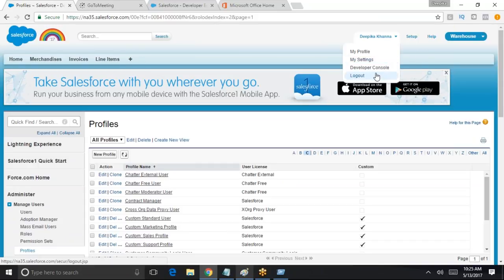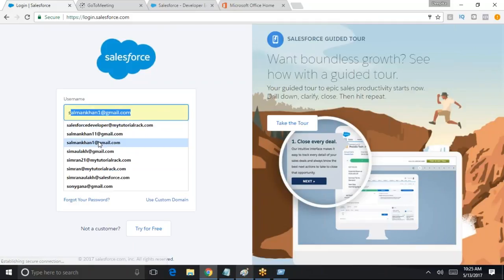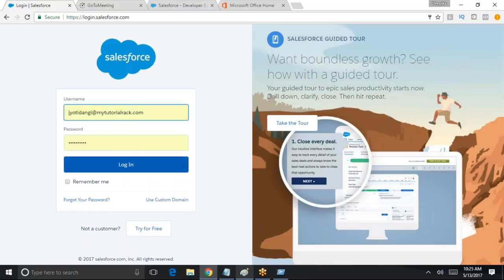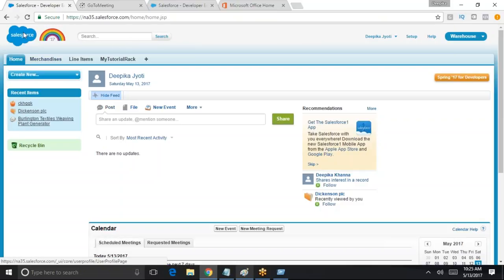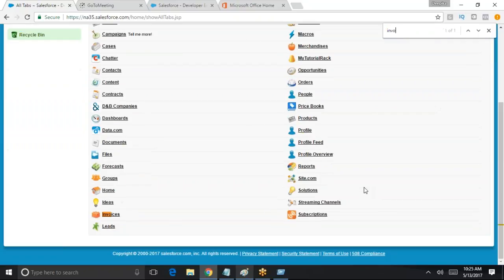So if I log out and log in back again, now I do not see the invoice tab anymore. Now where will I see it? I will see it under the plus sign. So if you go here, even if you just search for invoice, you will see the invoice tab is here. So this is the setting for default on. Everything else we set to default on, and we set the invoices to default off.